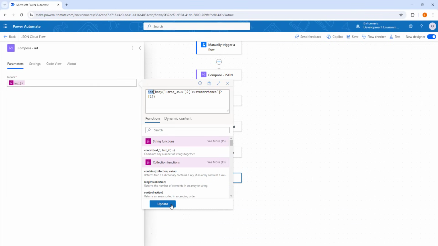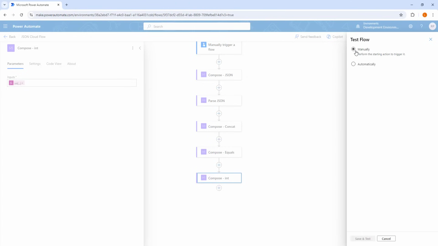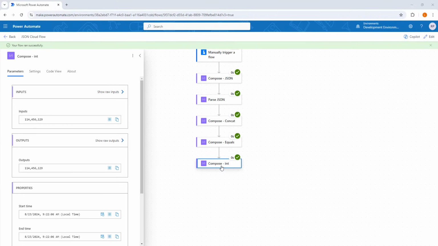Let me click on update. Let me click on test, and then I'm going for the test flow manually, and then I'm going to click on save and test. The flow has executed successfully. Now if you go to the compose int output, there you can see I'm having the output that is 114456, which is in integer format, right? These are all the 4 expressions which they have given as part of the question, PL500 question.